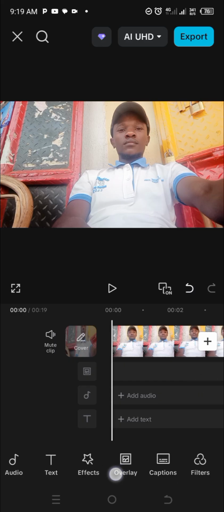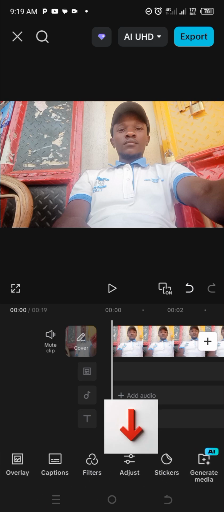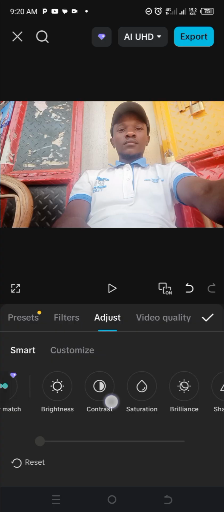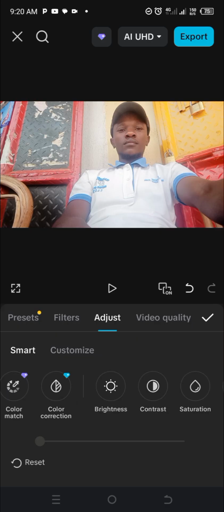Now to do the color grading, come down here and tap on where it says adjust. And when you tap on adjust, you'll be shown these options. Usually for me, when I'm doing the color grading, I start with brightness. Because in the case of color correction, I don't see the reason why I need to use it. So I start with brightness. Tap on where it says brightness.